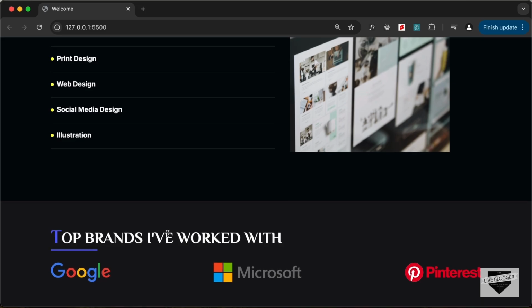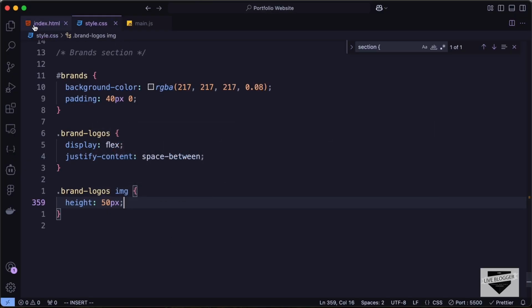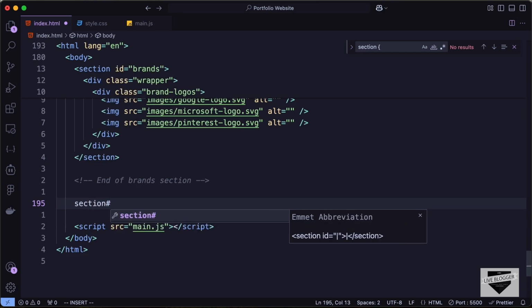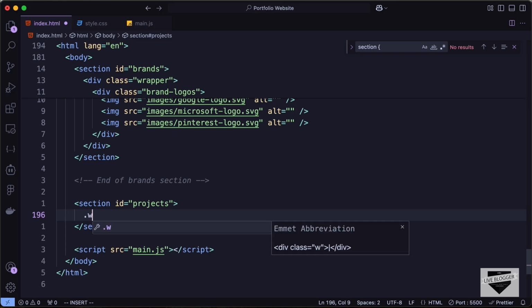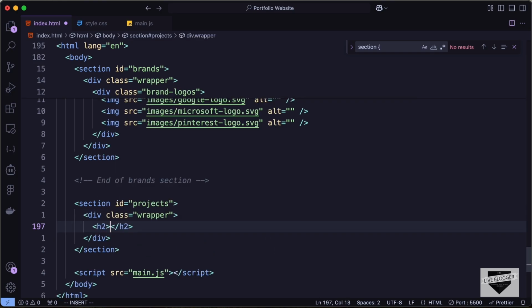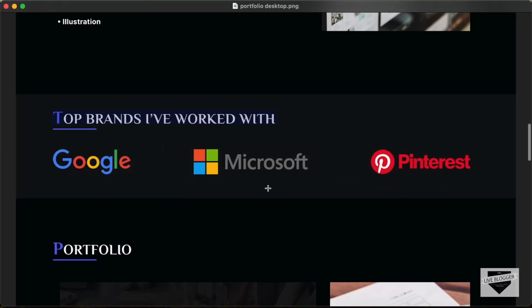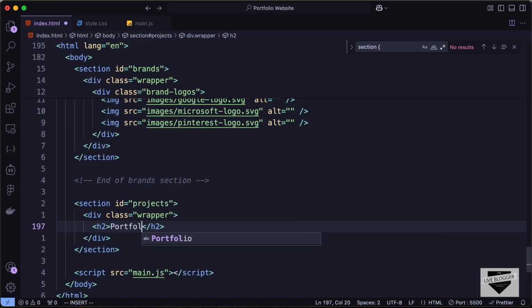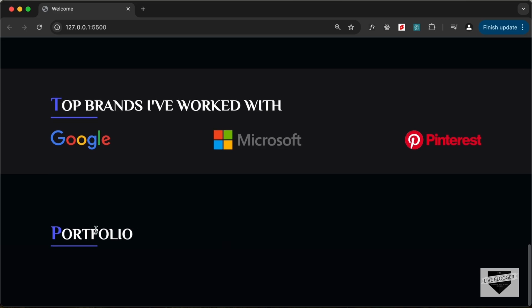Right now, let's create the project section. So let's go to the HTML file and let's create a new section, and let's give it an ID of projects. And let's add a wrapper division. And first of all, let's add a heading. And for the heading, we need to have this text of portfolio. And now you can see we have this heading.